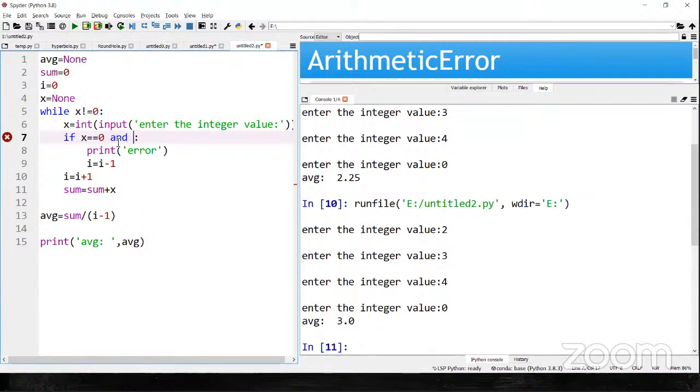I is equal to 0, since we started with 0. So if both the conditions are satisfied, that x is equal to 0 and I is equal to 0, then and only then there is an error. X is equal to 0 is not the error by itself, anyway that is the end of the program. So this part is clear?